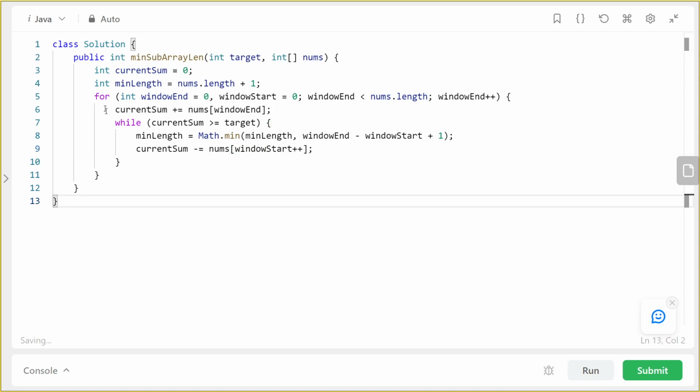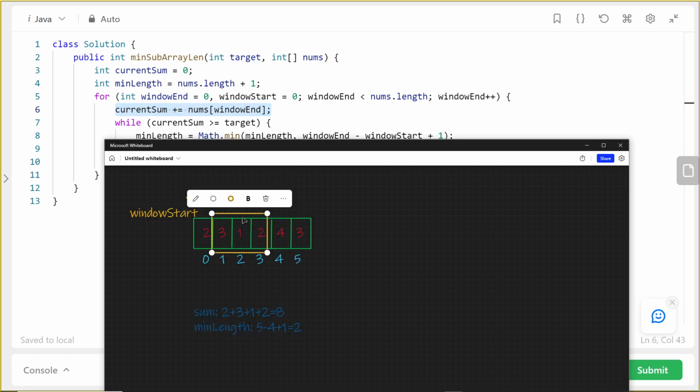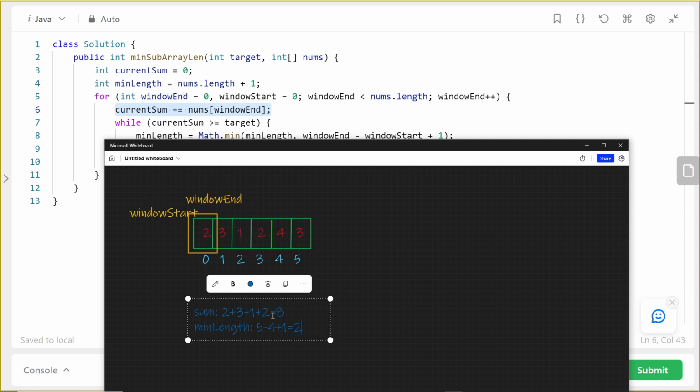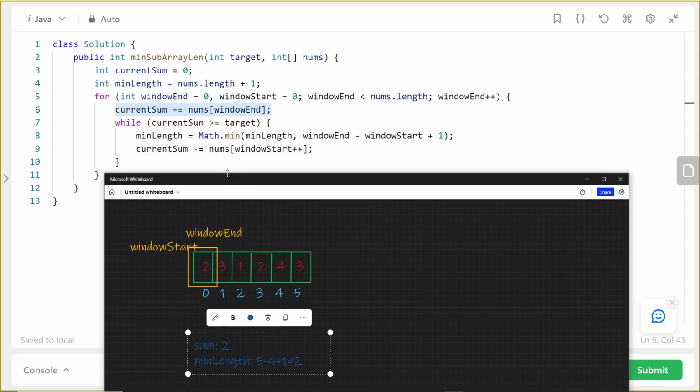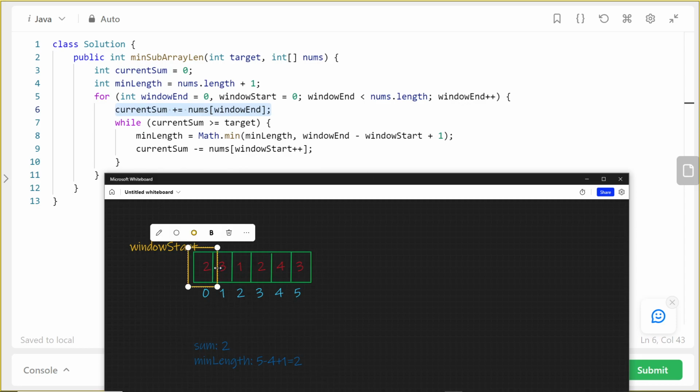So let's look at this. We say this adds. So here we go. So this adds, and currently it's 2, so it's not greater than or equal to target. So it doesn't come inside of this while loop. And then it's going to loop up and increase the window end. So window end moves up here.